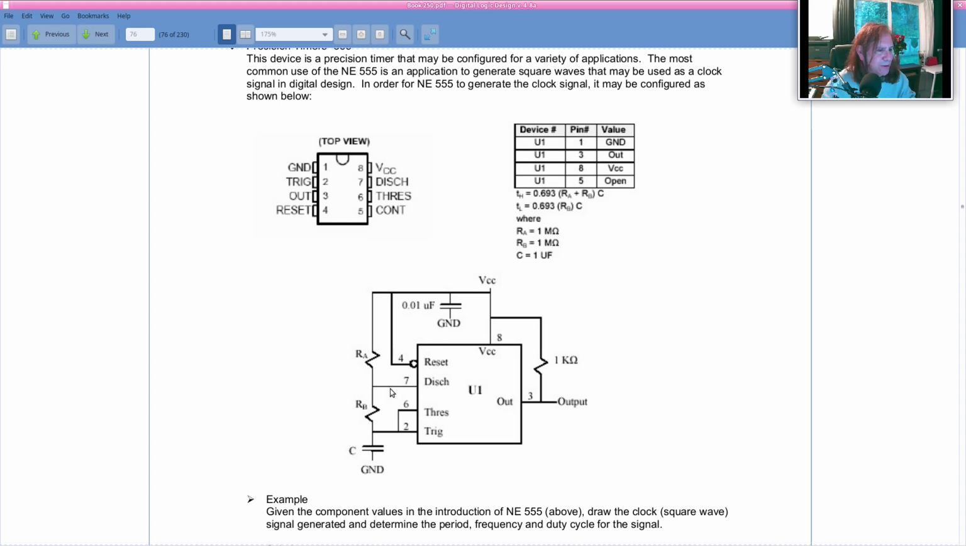The rest of it gets wired up according to this diagram. So pins 2 and 6 get connected together. Pin 2 and 7 get connected through a resistor that we're just calling R subscript B. 7 and 8 get connected through another resistor, R subscript A.